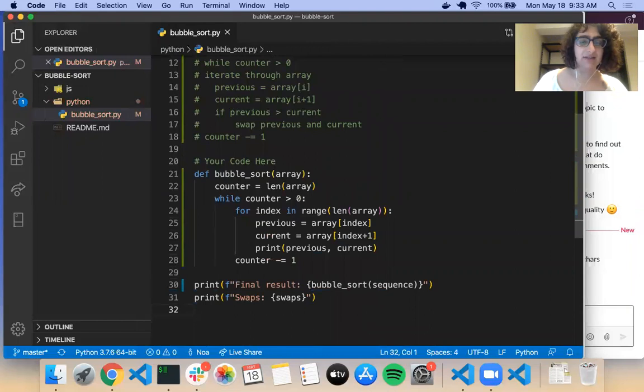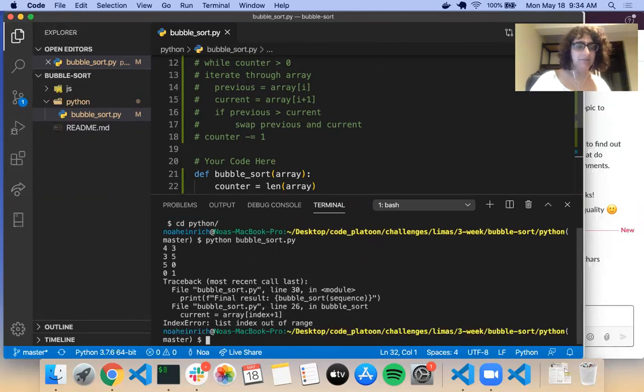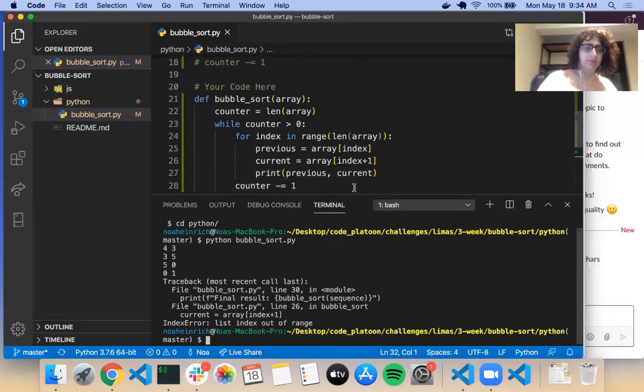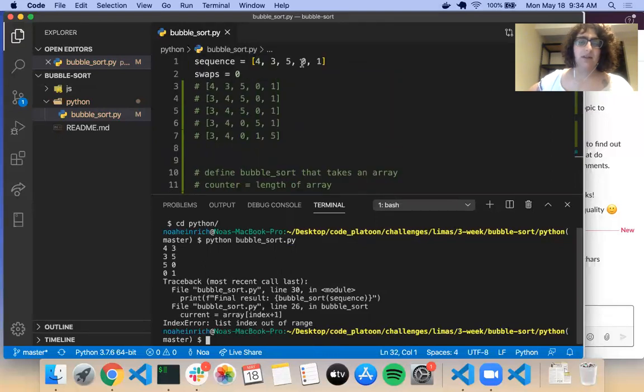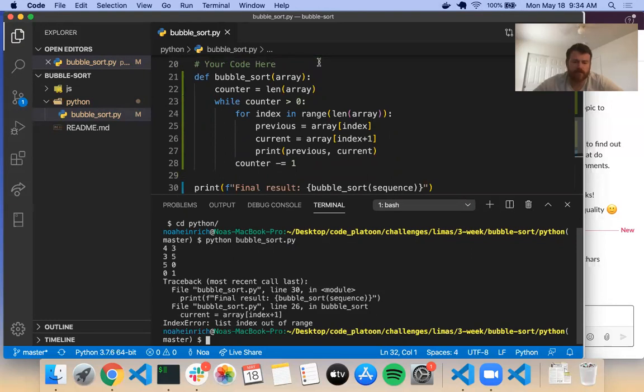So now if I open this up and then run it, uh-oh, we have a problem. List index out of range. So what happened here? Because we printed out 4 and 3, 3 and 5, 5 and 0, 0 and 1. So we get to here and everything works fine. Then we get to here and then what happens? Your index plus 1 is out of the range of the list. Yep. So we got to make sure that we don't accidentally go out of range of the array.